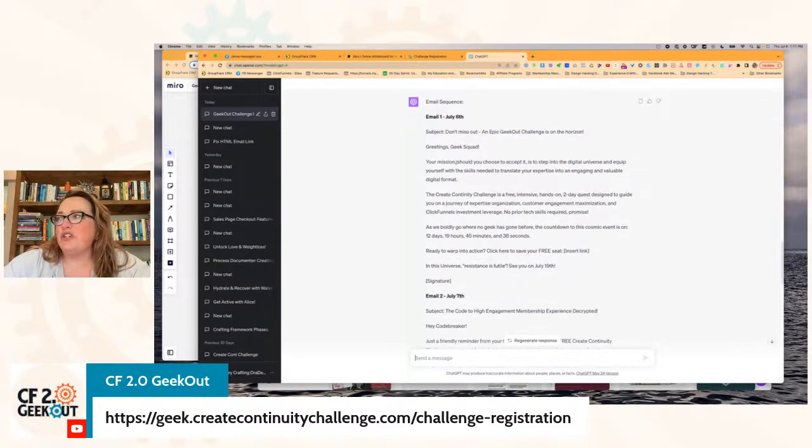And I love this: "Your mission, should you choose to accept it, is to step into the digital universe and equip yourself with the skills needed to translate your expertise into an engaging and valuable digital format." Okay, that's all great. So basically what I would do is copy this.